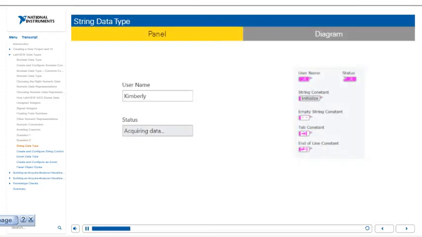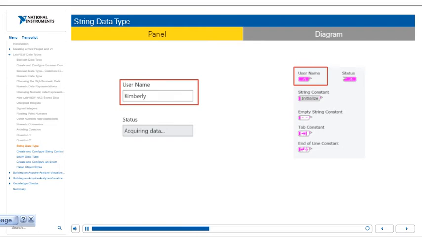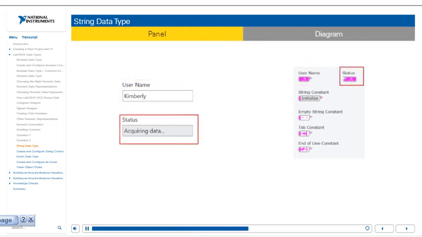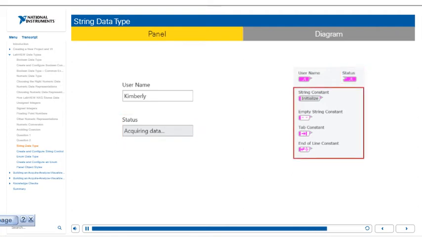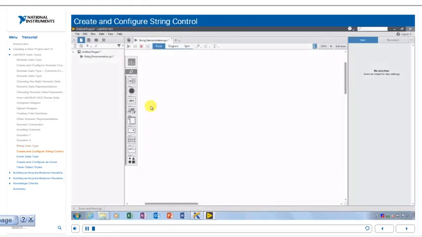Here, we see some examples of using the string data type. You can use a string control to allow the user to input their username. You can use a string indicator to display a status string to the user. You can also use string constants on the diagram. To place down a string control or indicator, you can go to this palette.